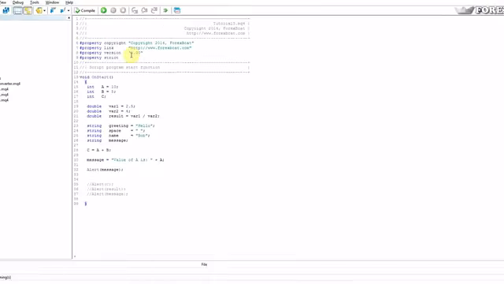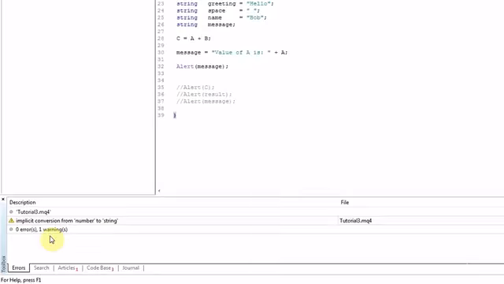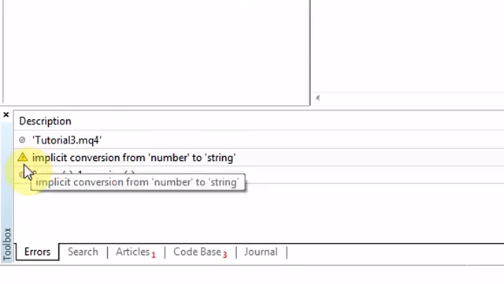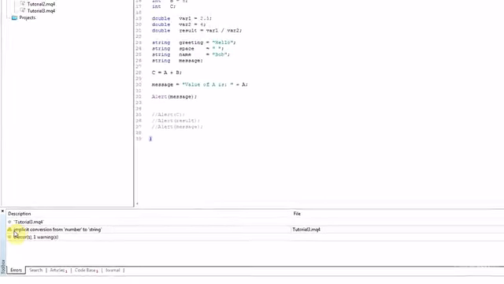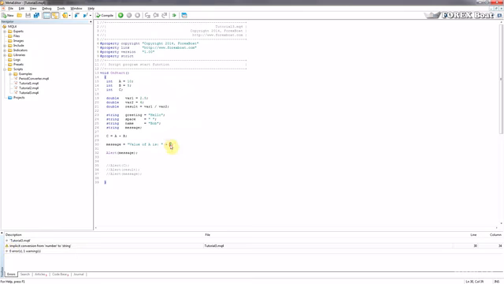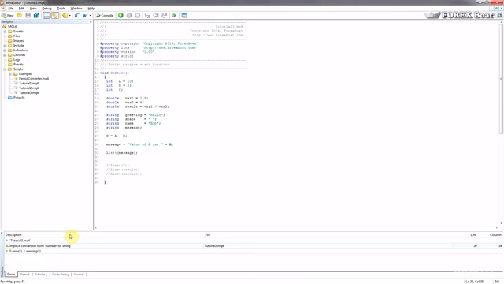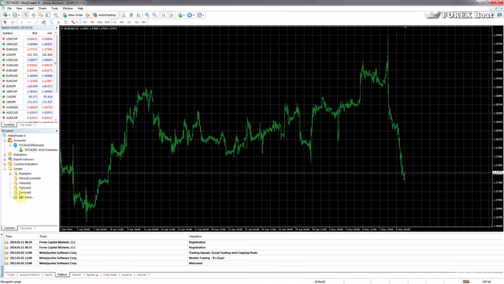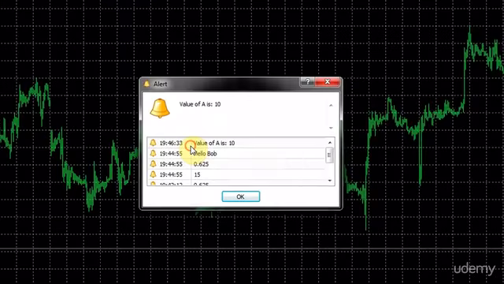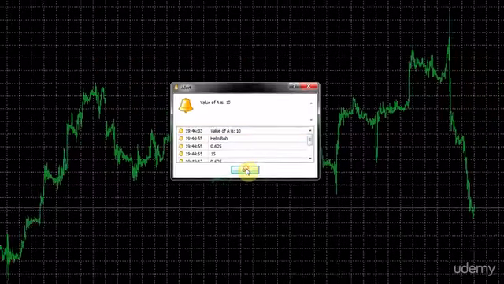Compile. So here we get a warning. This is not an error, it's got a yellow sign, meaning it's a warning, meaning that A is being converted to a string. It's actually an integer, but it's being converted to a string, and it's just letting us know that this is happening. There's no problem with that here, so we've compiled that. We'll go to the terminal and see what tutorial 3 gives us. There you go, value of A is 10.